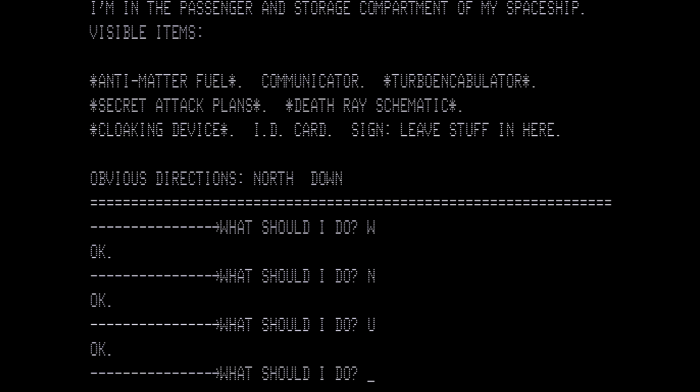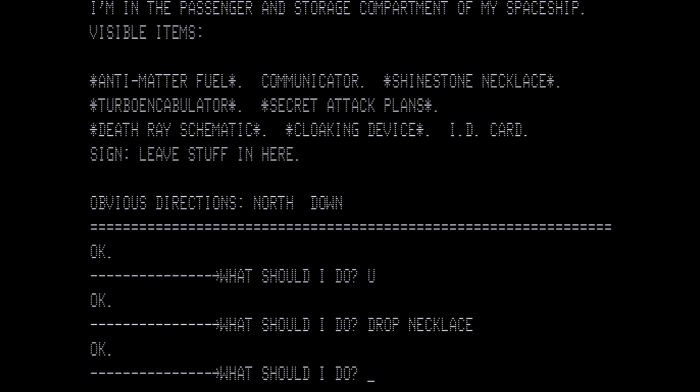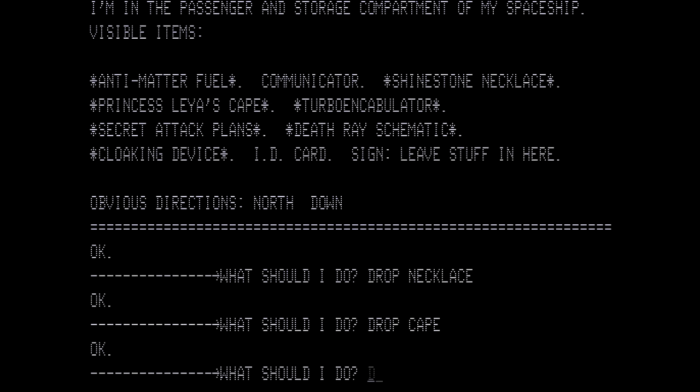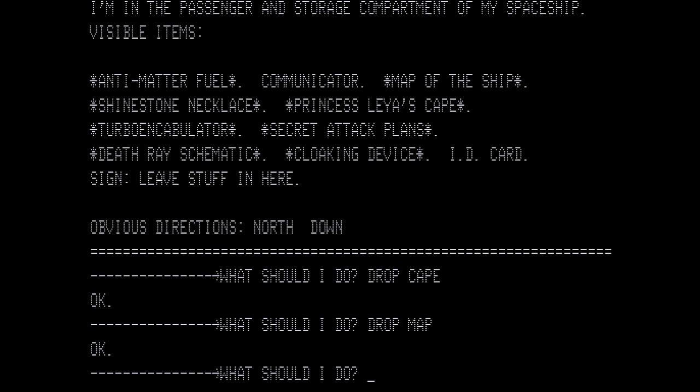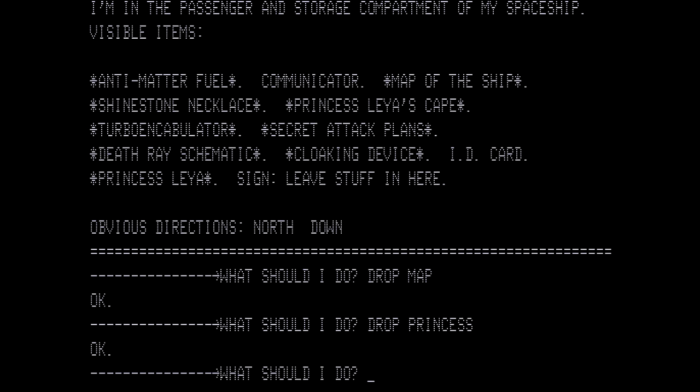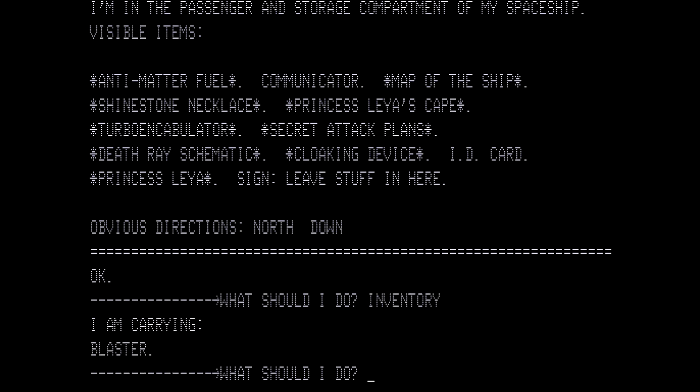Here, we're going to drop the treasures that we're carrying. So we're going to drop the necklace. We're going to drop the cape. We're going to drop the map. And we're going to drop ourselves 1 USDA Prime Princess. Let's do a quick inventory. And notice we're just carrying a blaster.